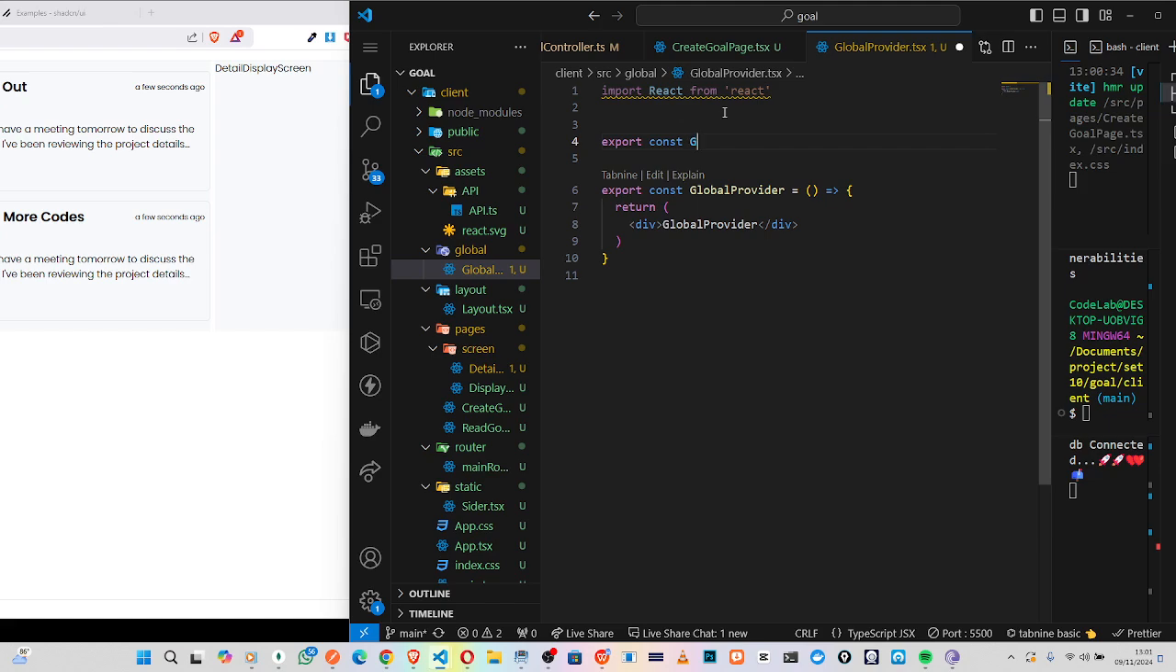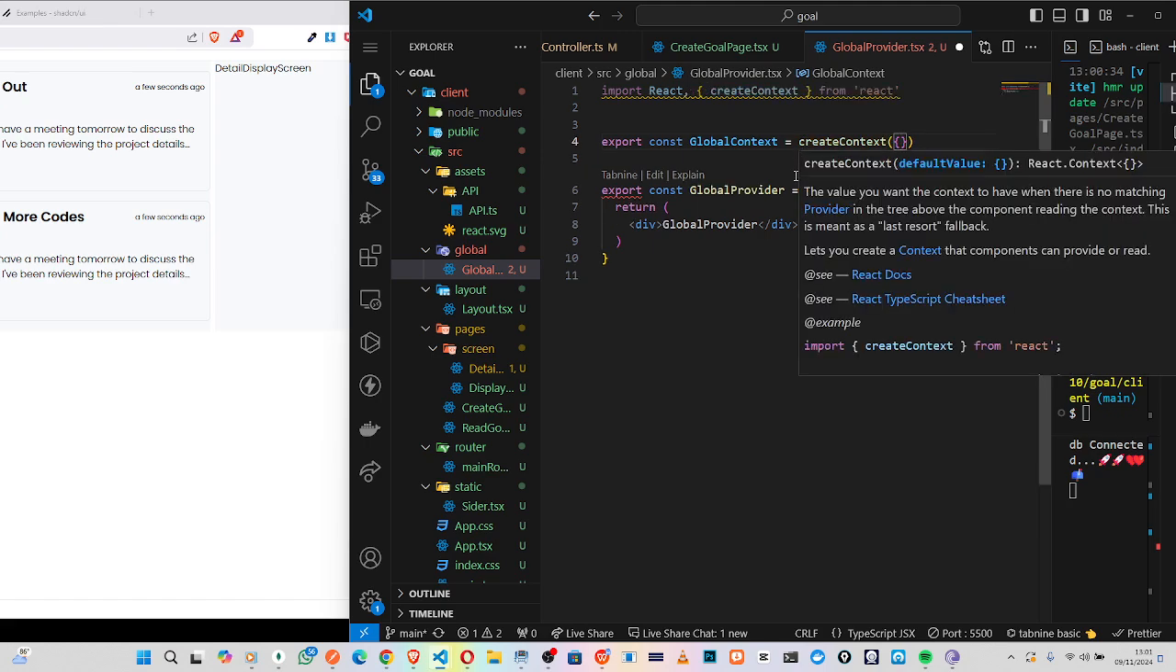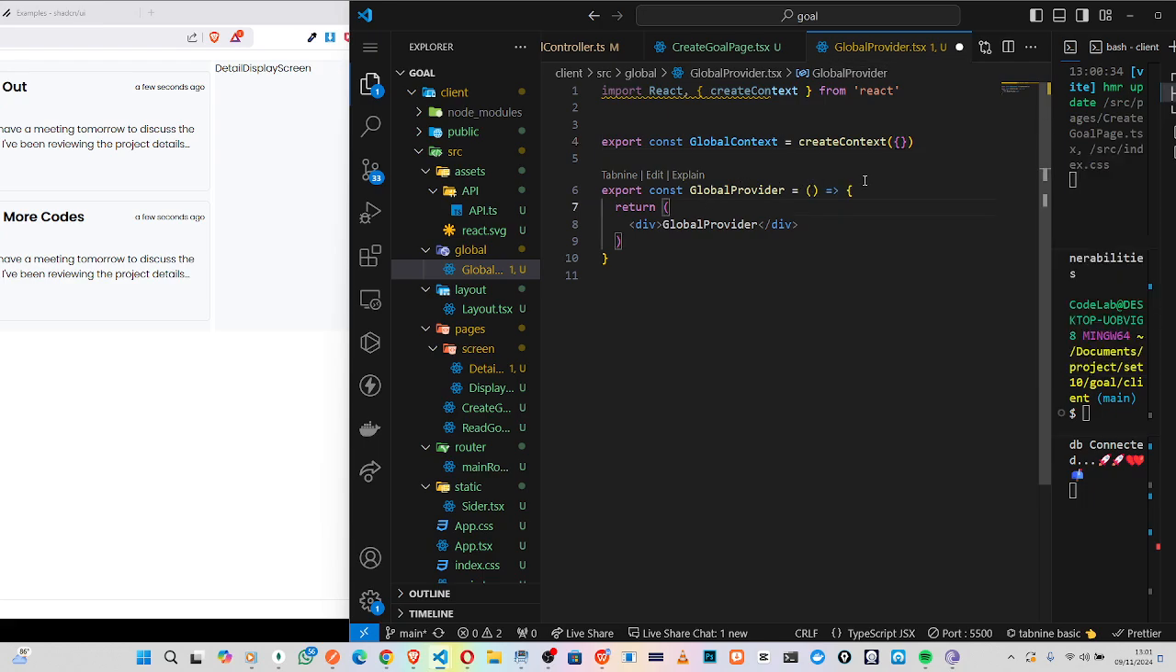So, global context today equals to create context. Most times I forget saying a pigeon is supposed to be used here, right? But we go cope, or we are coping. Okay, so make I remove this React here.